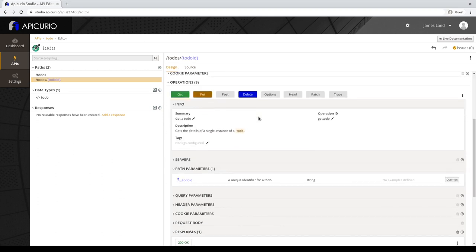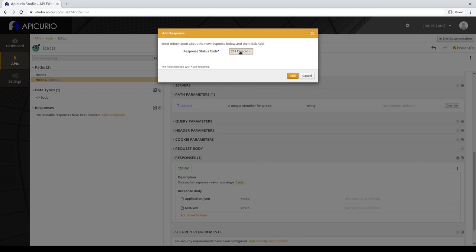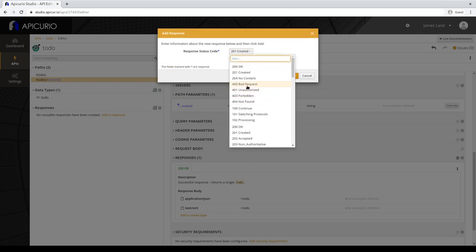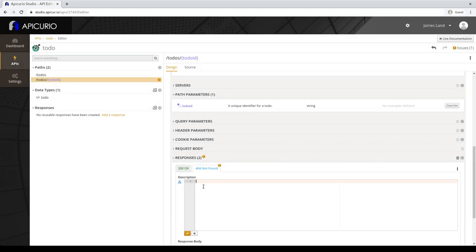Also, if we want to add a new response altogether, let's say we wanted to allow our users to return a 404, it's a pretty common error. We add the response, we add a description that says to-do item not found.